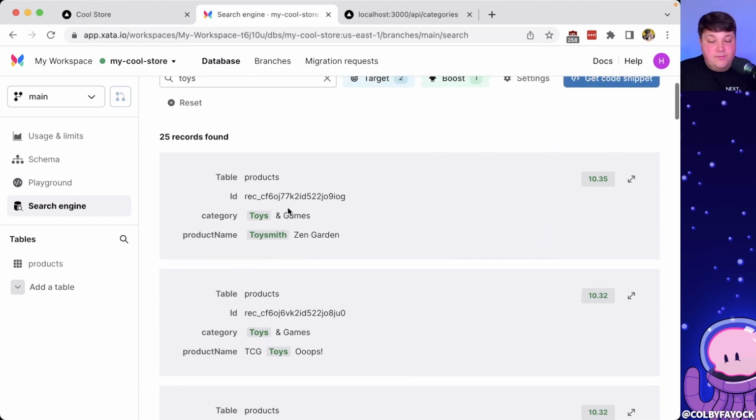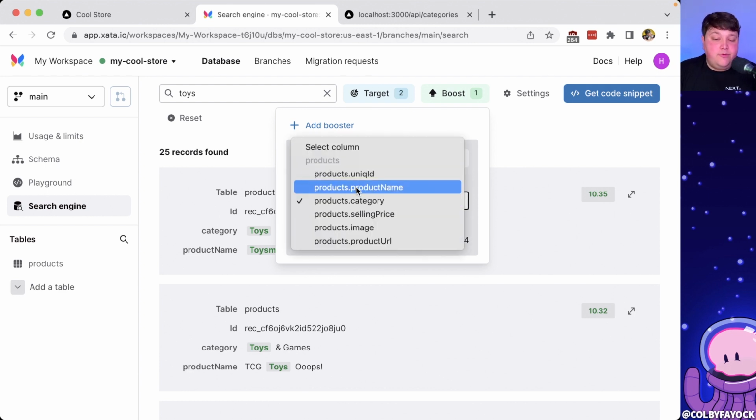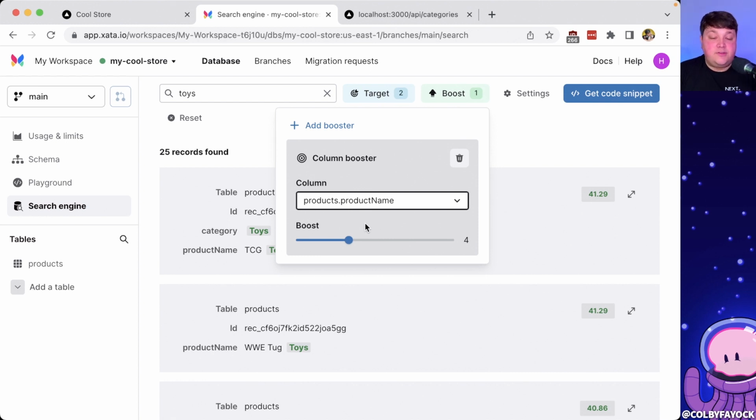So because we were before doing the product name, but now we're doing the category, it's going to see those matches as different values. But ultimately, unless we're actually doing a category search, which would make sense here, we probably want to boost the product name, as that's probably where we want to put our most value when we're making a broad search like this.